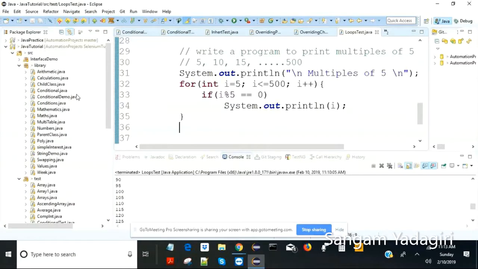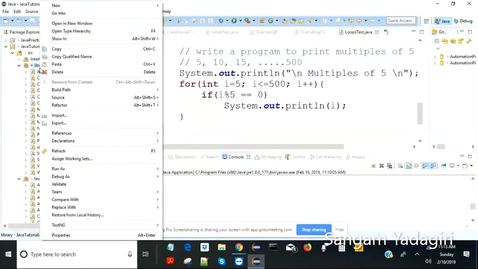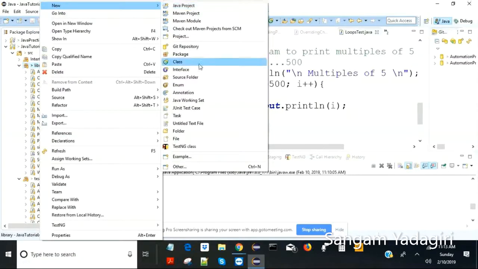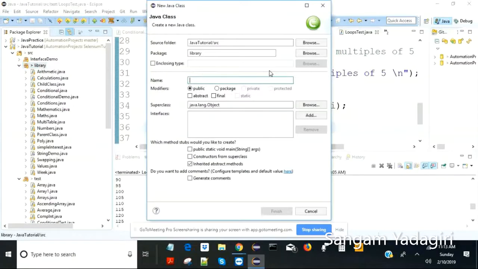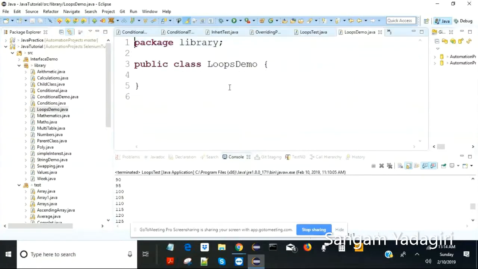Okay, so I'm going to create a new class in the library, because everybody has library and test packages, right? In the library package, if you do not have a library package, create one, because that's how we are going to proceed from now on. Right click on the library package and create a new class, and let's call this loops demo because it should contain the reusable functions inside it. Okay, so it created loops demo.